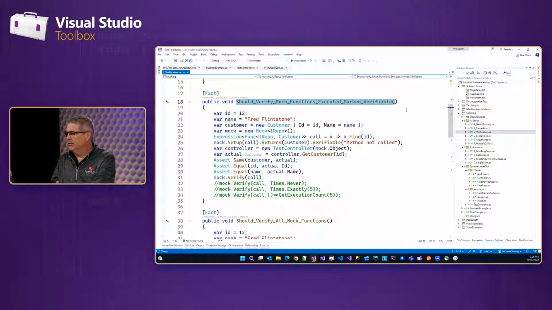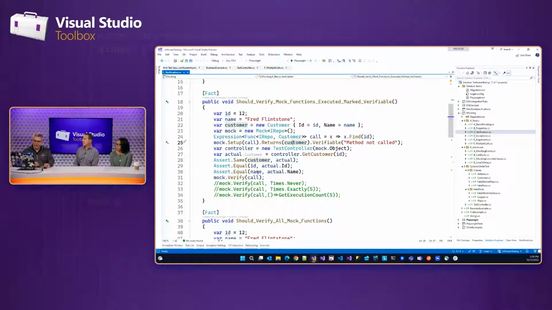Well, let me back up. There's 2 ways that you can verify a mock. You can mark the setup as verifiable, and that's where, after your setup, you call verifiable. And if it fails to verify, then this is the message that gets shown out. Now, one thing I'm doing here, I just want to show you, is I am replacing the actual setup with an expression, because when you call verify, you have to pass in the expression you're verifying.